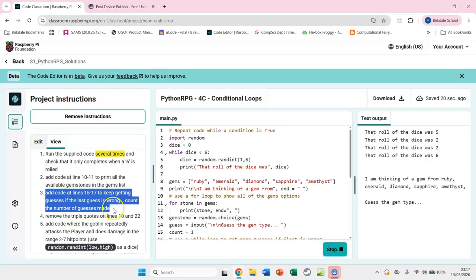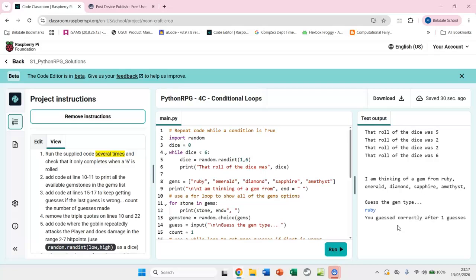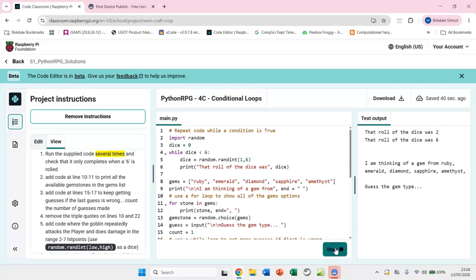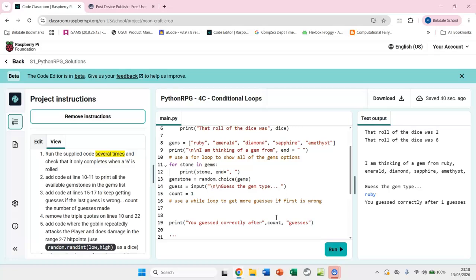Add code at lines 15 to 17 to keep getting guesses if the last guess is wrong, and count the number of guesses made. If I guess the gem type here, and I say ruby, because that's easy to type, I guessed correctly after one guess. So that was a bit fortunate. Let me try running again. I'm going to try ruby again. And I guessed correctly after one guess. Oh, I must be really good at this game. Well, actually, I'm not checking whether I got the right guess at the moment. So I need to add the code that does that. It's always just printing you guessed correctly after one guess.